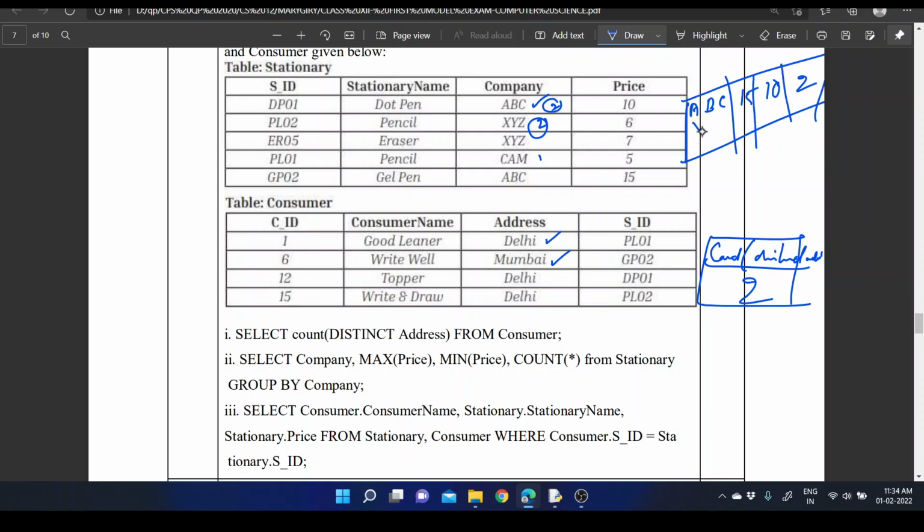So the next company name is XYZ. Based on that, the maximum value is 7, and the minimum value is 6, and count of star will retrieve 2, and then the next one is CAM, and there is only 1 data that we are taking. So the minimum value and maximum value will be the same. So 5 and 5 will be taken there, and then only 1 will be printed. So like that they will take the output of that particular query, and we are moving to the next question.